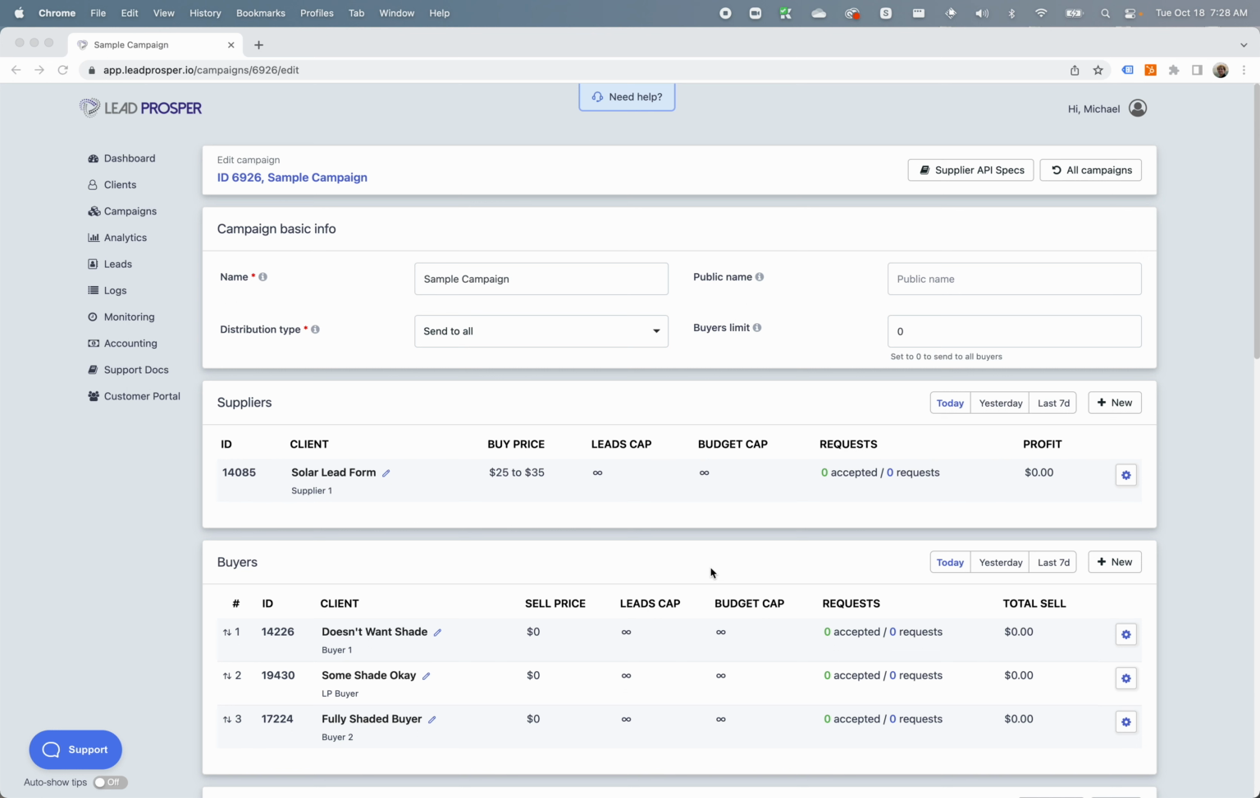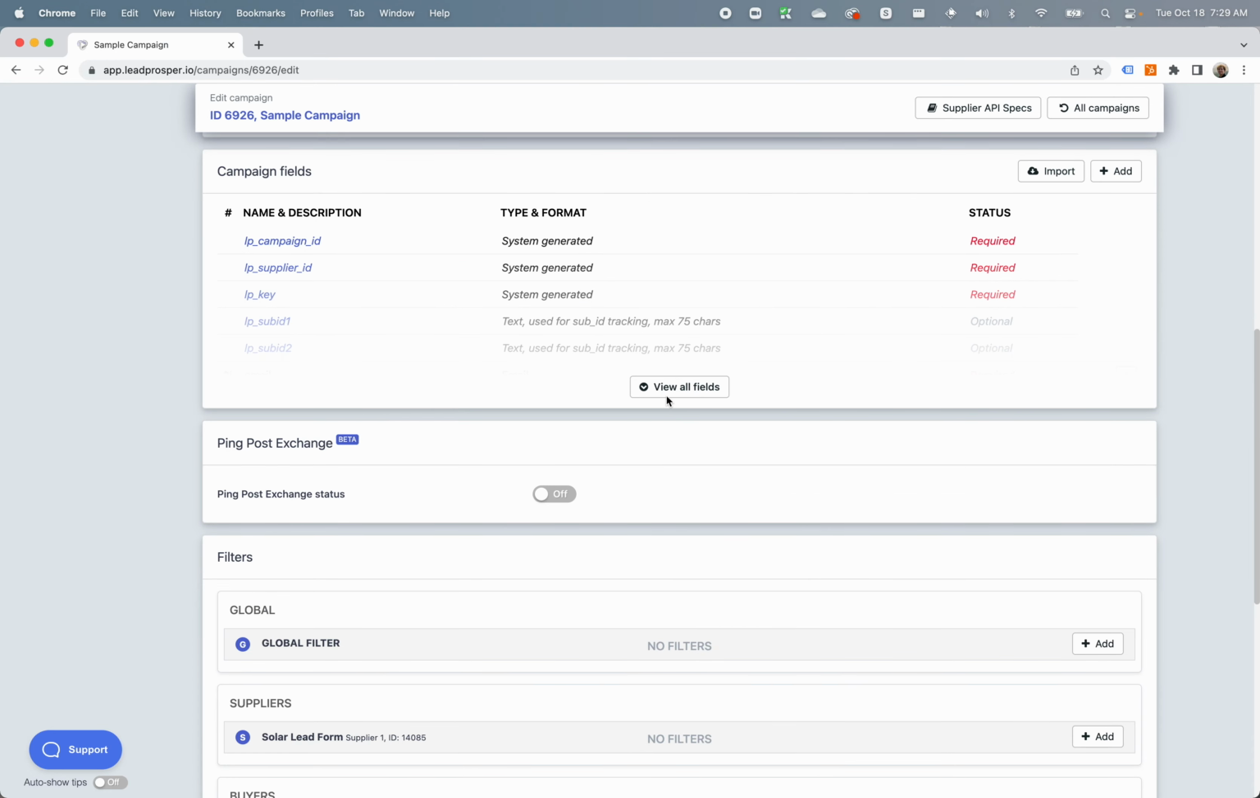When it comes to lead routing, data filters are a major contributor to a successful campaign. Whether you're generating leads and selling them, you're the end buyer, or you're connecting suppliers and buyers as a broker, filters will ensure that leads make it to the right endpoint at the right time. In LeadProsper, any field you're collecting in a campaign can become a filter.